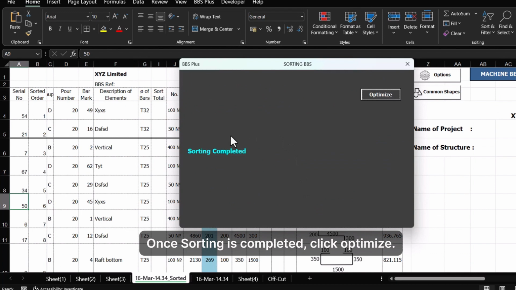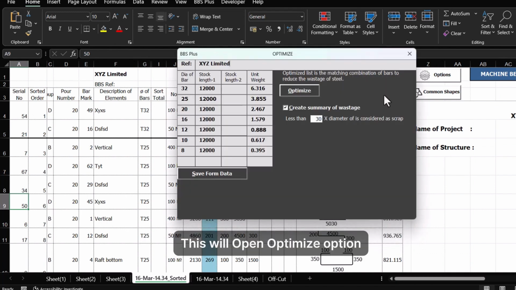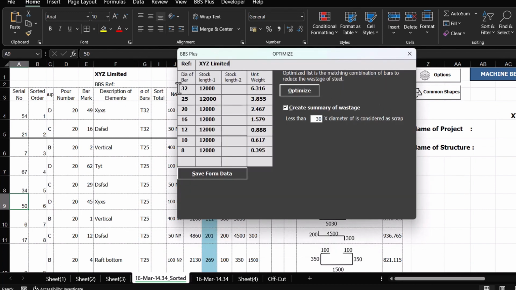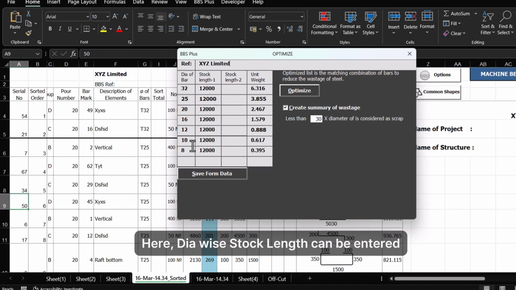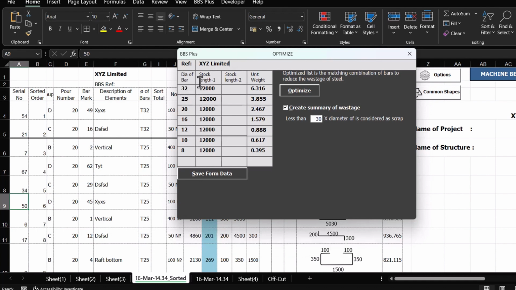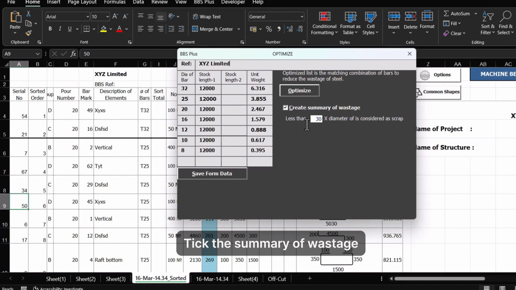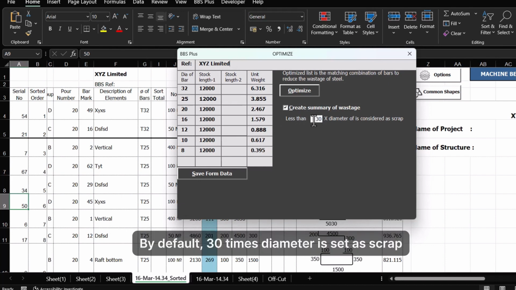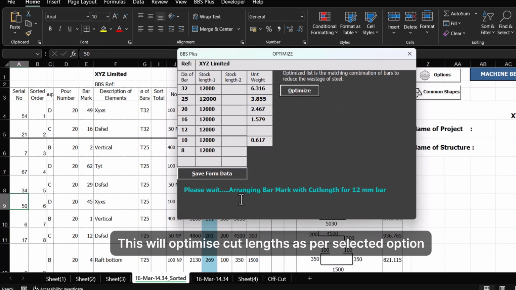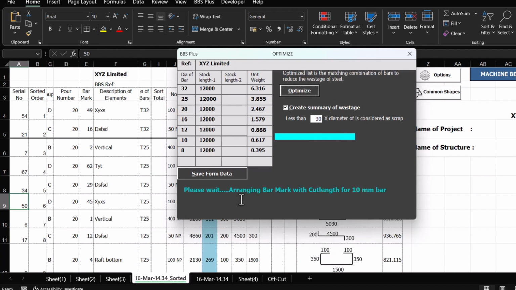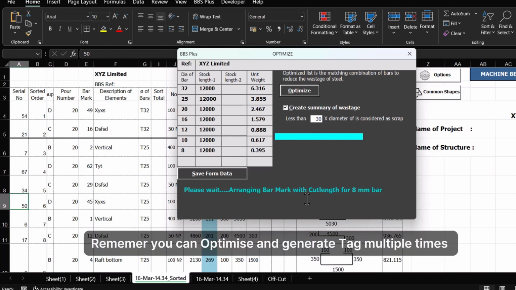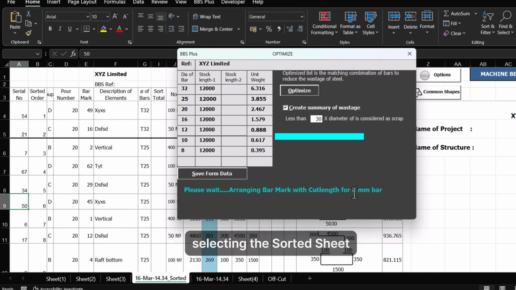Once sorting is completed, click Optimize. This will open Optimize option. Here, die-wise stock length can be entered. Tick the summary of wastage. By default, 30 times diameter is set as scrap, but you can change to any figure from 10 to 500. This will optimize cut lengths as per selected option. Remember, you can optimize and generate tag multiple times, selecting the sorted sheet.